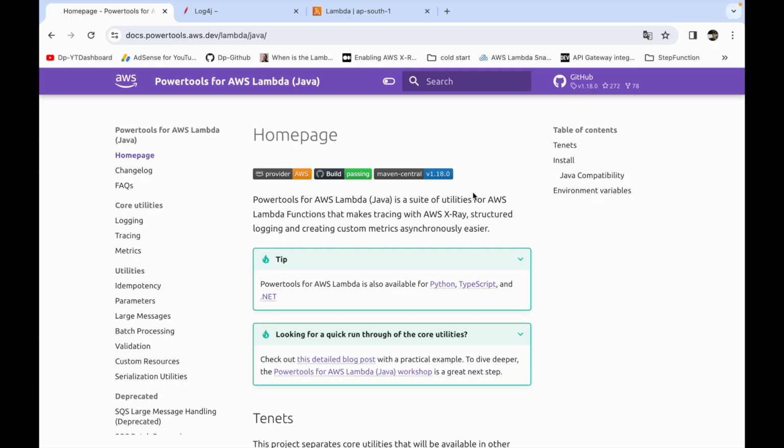Hello everyone, my name is Sarang, and in this video we'll learn about how to use the Power Tools for AWS Lambda. It is a suite of utilities for AWS Lambda functions that makes tracing with AWS X-Ray, structured logging, and creating custom metrics asynchronously easier.